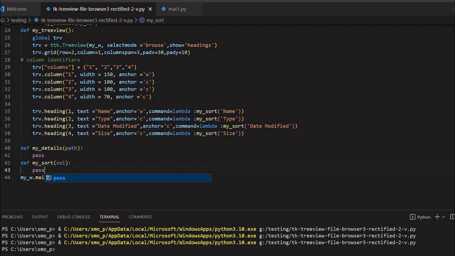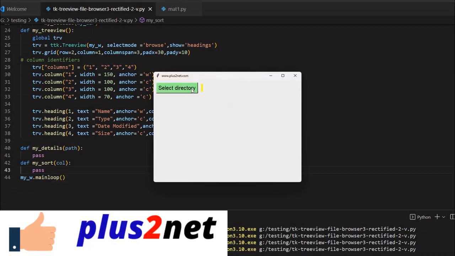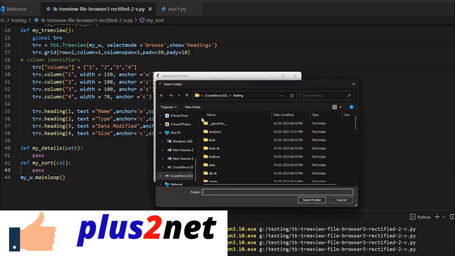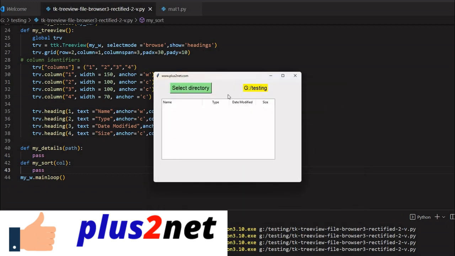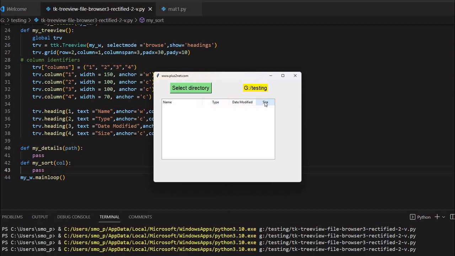Okay, now let me run this and see how this looks. Here it is. Select the directory. I am using the same directory. You can see the tree view structure has come up. The name, type, date modified, size. If I click this, then my sort function is called, but nothing will happen as we have not written anything.